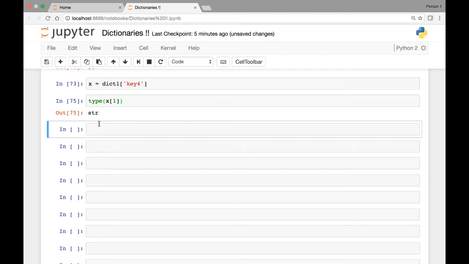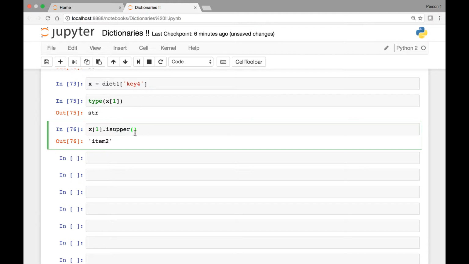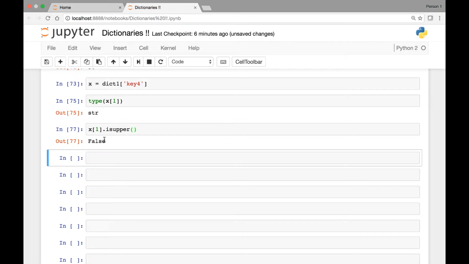So this is a string, so we can perform operations on a string, right? So x at index 1, that's item 2, that's a string. So we can perform operations that we do on strings. For instance, we can check if it's upper, we can call the isupper method, and that should give us False since it's not upper. And we can use other string functions.